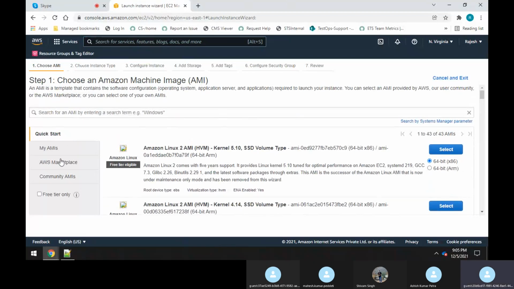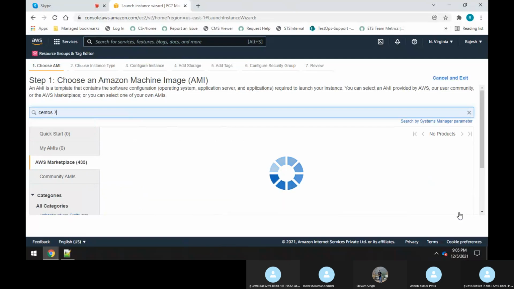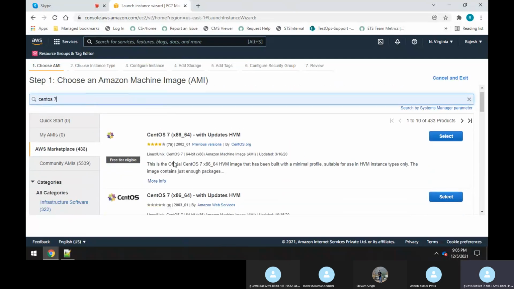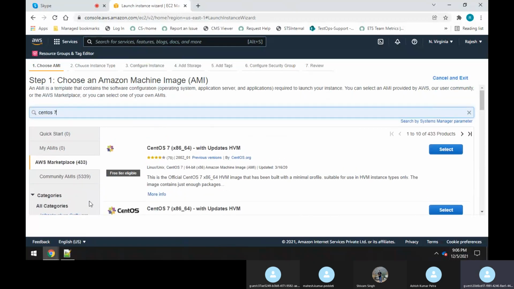So what you have to do is go to the AWS Marketplace and type CentOS 7 or CentOS 8, whatever. Here you can see that you can select this CentOS 7. So you can select this one if you want.